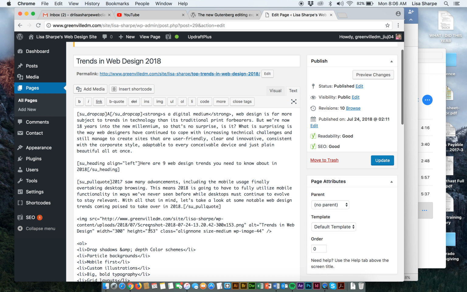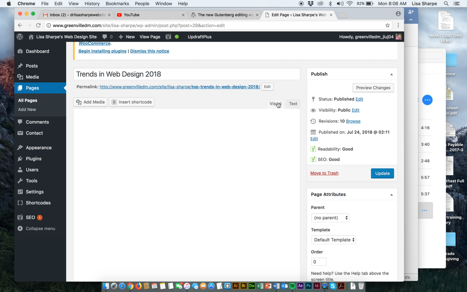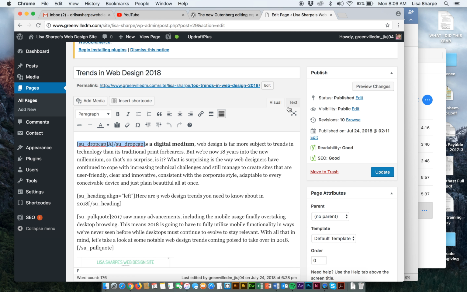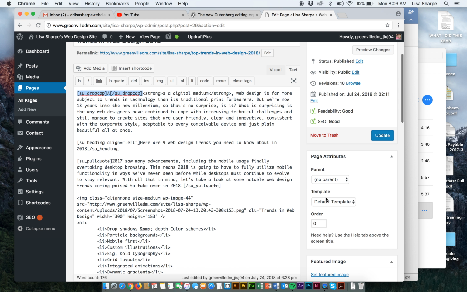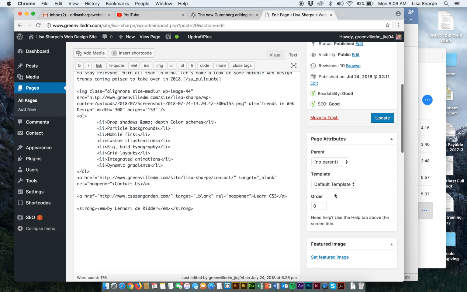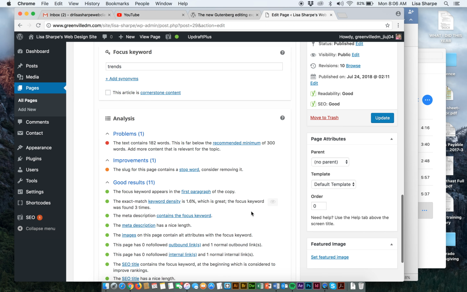So take a good look at what we have here. We're looking at it in the visual view here. We're looking at it in the text view here. We're looking at page attributes here on the left sidebar. We're looking at featured image. We see our Yoast SEO on the bottom.